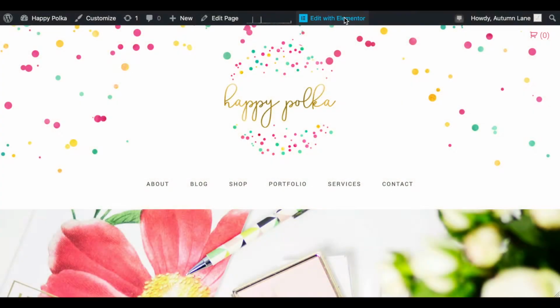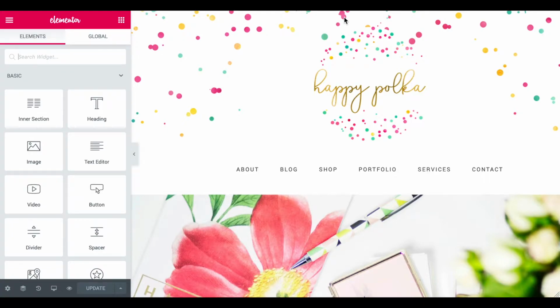I'm going to be editing the design Happy Polka. On this page, you'll see an Edit with Elementor button on the top. I'm going to click on this and I'll begin editing the design with the editor Elementor. I'll be customizing this website as if I'm a baker named Jessica.